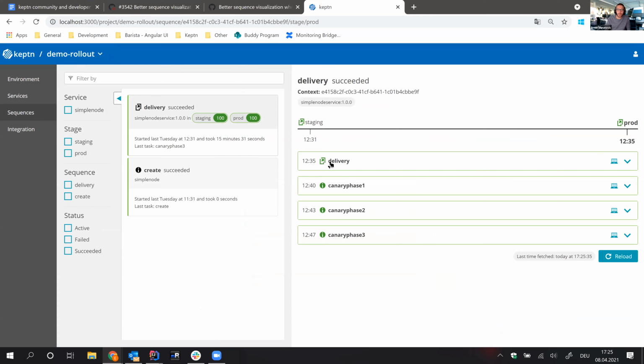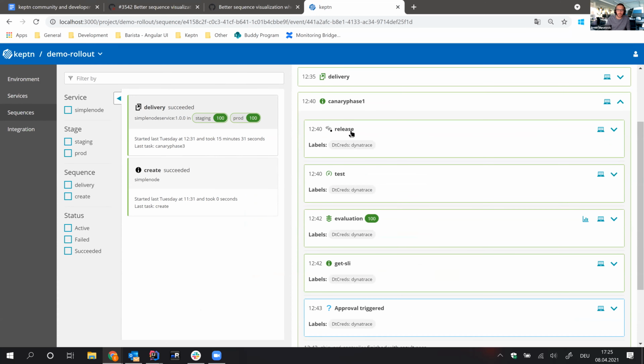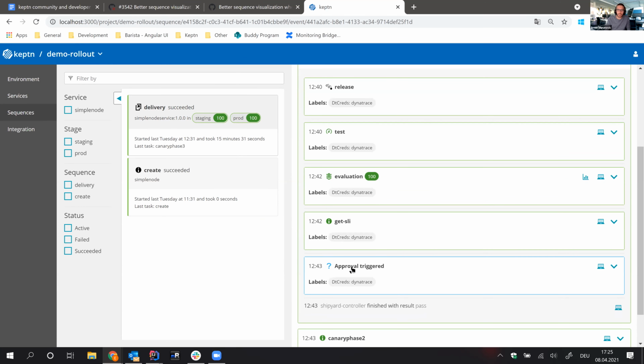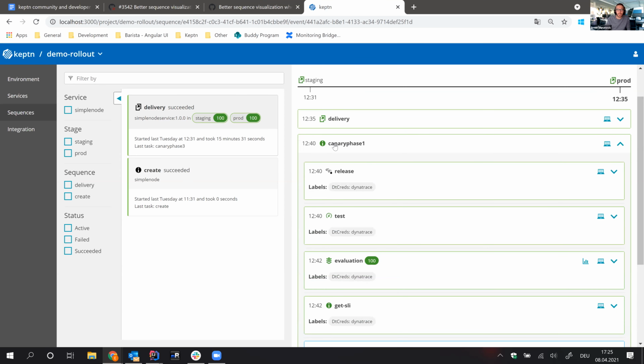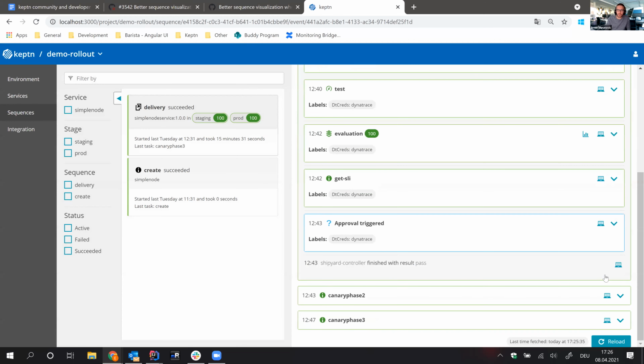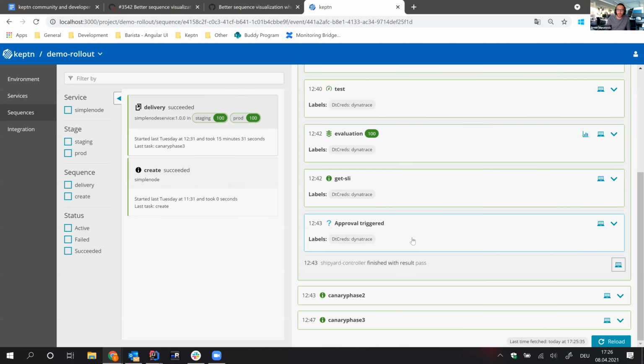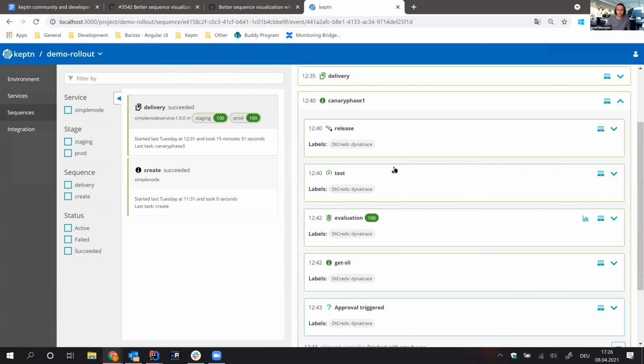And here you can see we have a delivery sequence, and then we have 3 canary phases, which are implemented as separate sequences, and they all have a release, test, evaluation, get SLI, and then an approval task. And as you can see now, you can have a look at the payload of the sequence triggered event itself. And of course, you also have the sequence finished event of that sequence, and of course also of all the tasks in between.